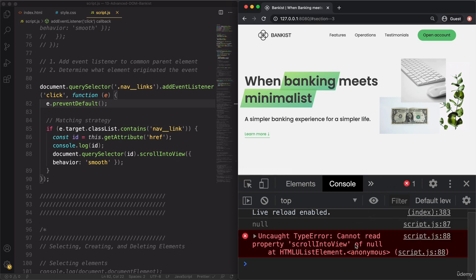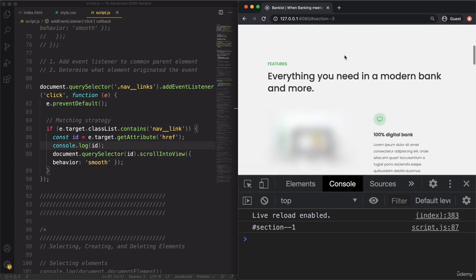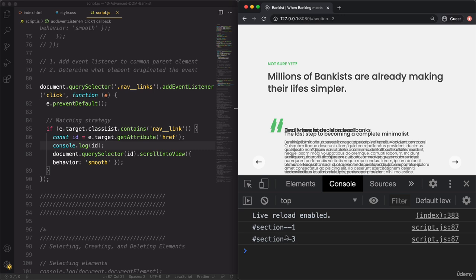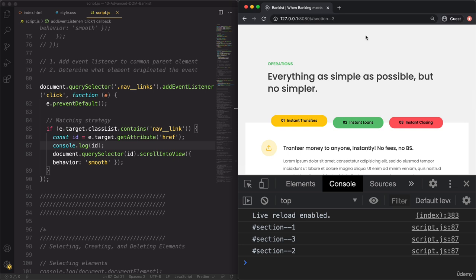So let's try that. Oh, and here we get this error, and we get null on line 87. So that's this. Oh, and of course, we still have a problem here, because the href attribute is now not on this, but it is on the element that was clicked. And so that is again e.target. So that's the whole reason why we're using e.target in the first place. So let's try now. And beautiful. Now it actually works. So you see, we still get the same sections here also logged to the console, and it scrolls to exactly where we want it to go.